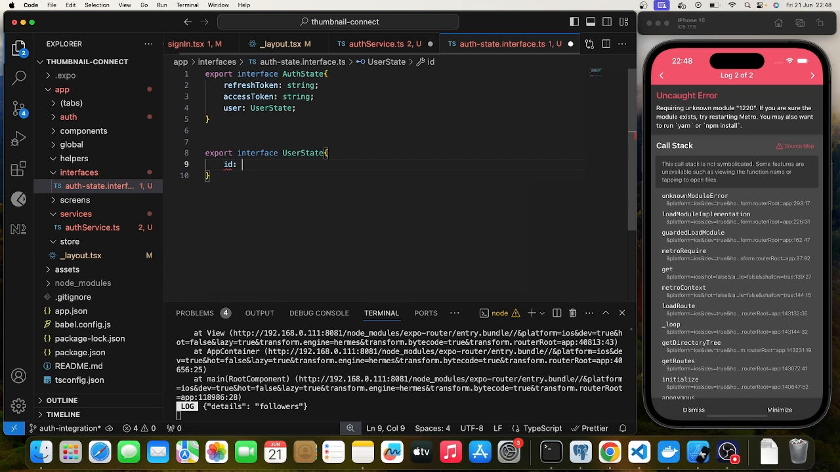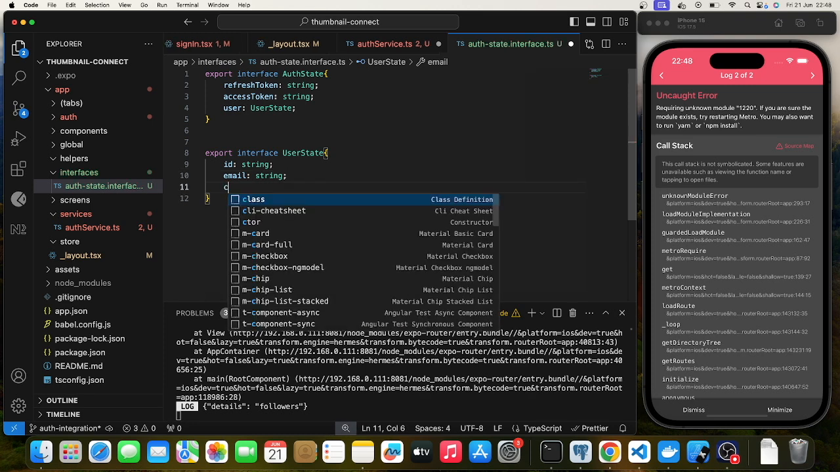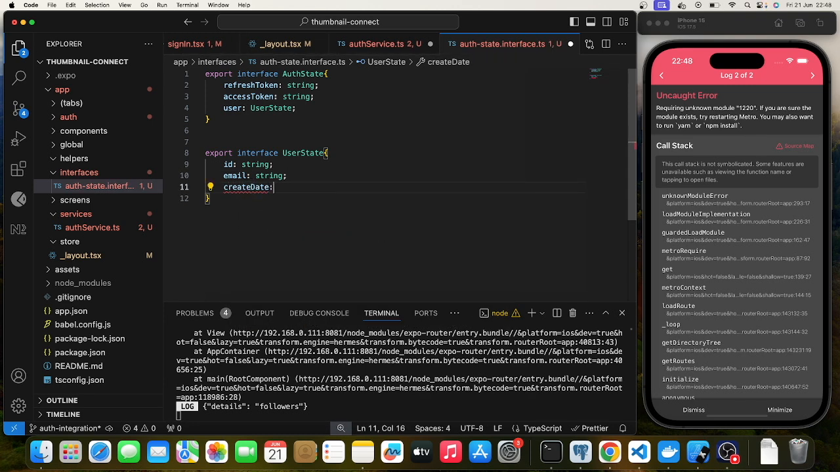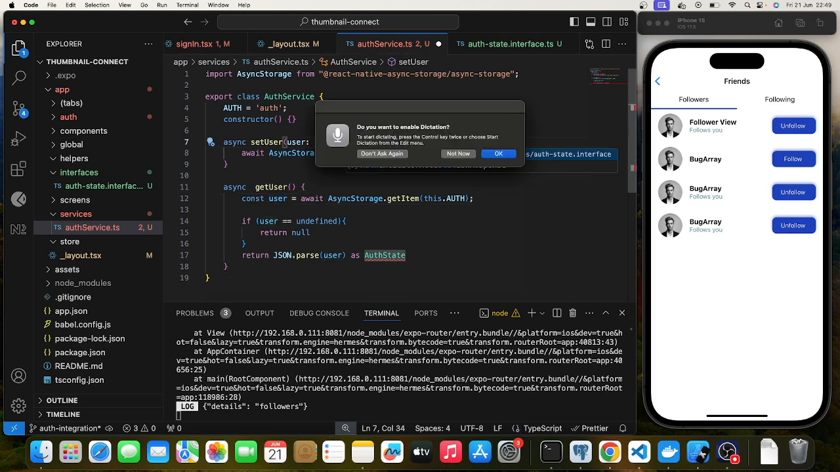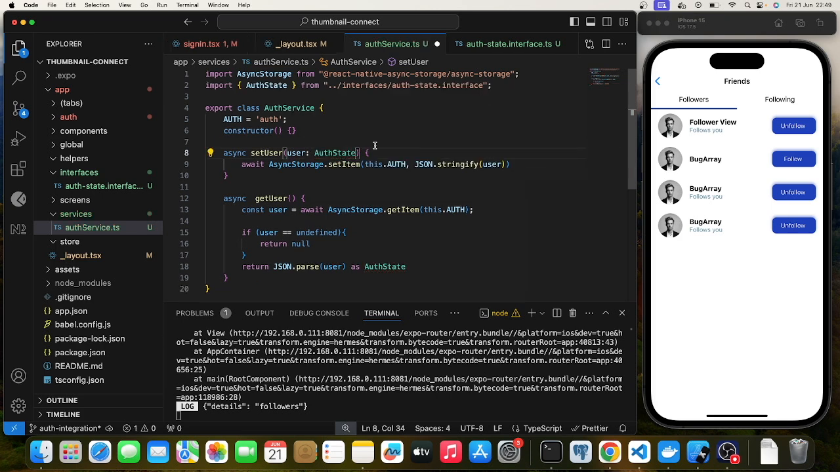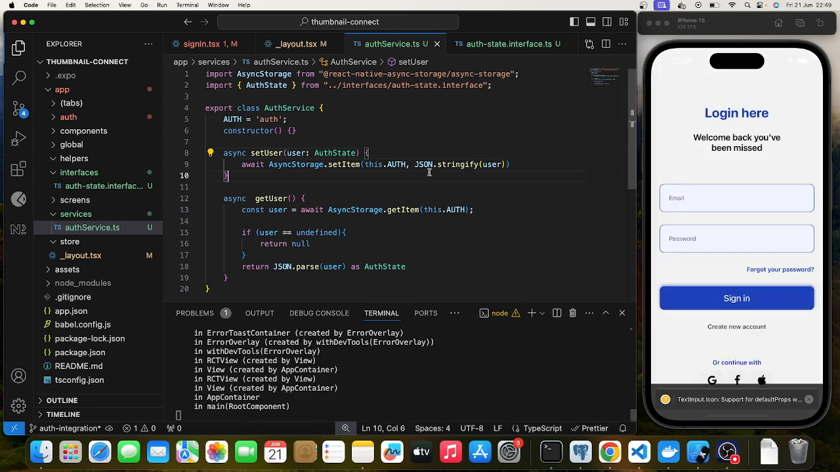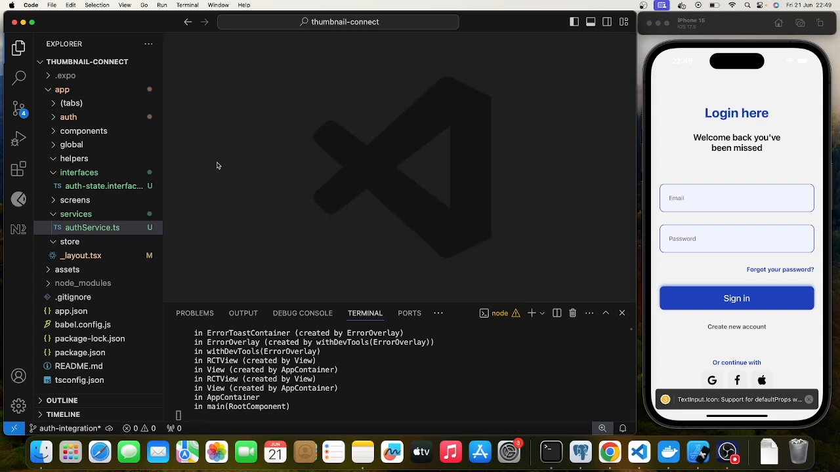So here we're going to need an ID, which is going to be of type string, an email, which is also going to be of type string, and a created date, which is going to take in a date field, right? So I think that should be fine for now. So over here we'll just need to import this and see if everything is fine. So let me go ahead and refresh and try to save that out. So now you see that we actually have something here.